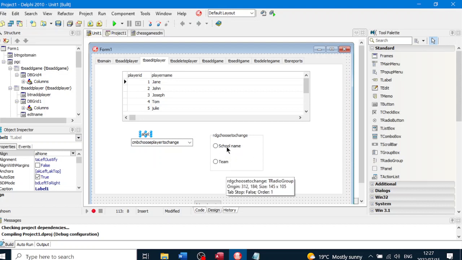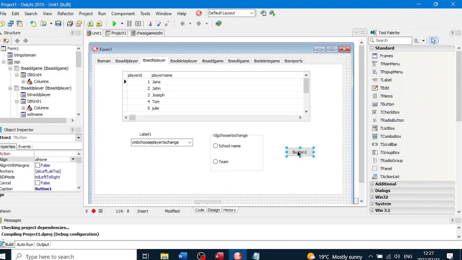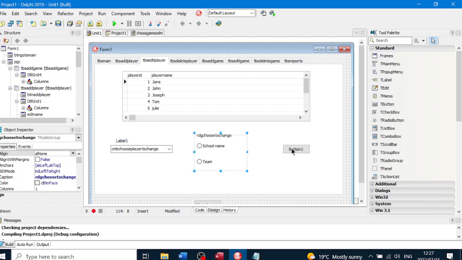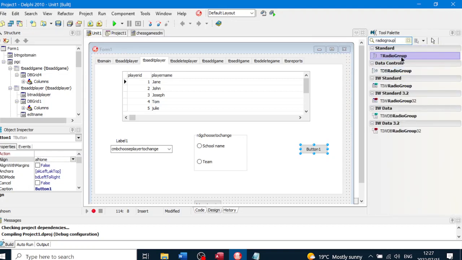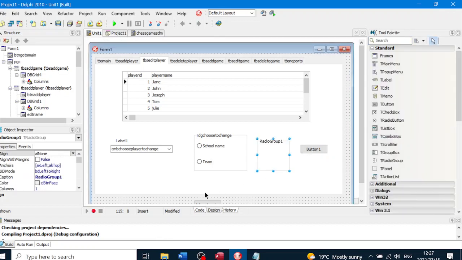Now, depending on what they want to change, we'll have different code for that, and then we'll have a button here. But the thing is, if you're going to choose a school name, we have to have an option for them to actually input a school name. So we'll use an input box for that. If we want to choose a team, then we will have another radio group box appearing. Radio group box. This one can appear out of the blue, where we're going to give that a name.